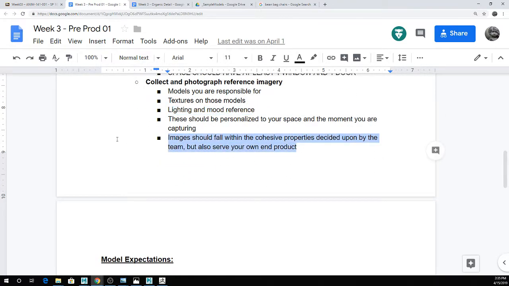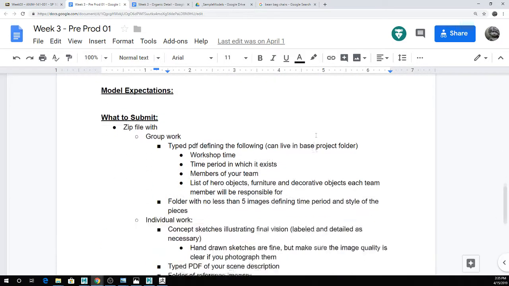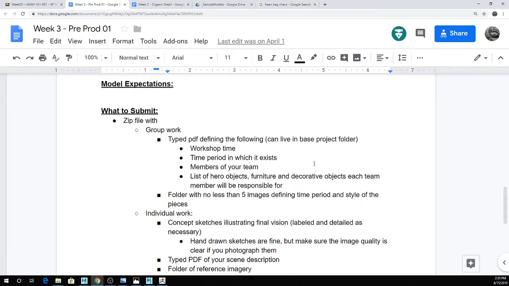And then stuff should fall within the stuff provided by your team. That's mostly just like, if you decide on a Victorian room, don't choose weird IKEA furniture to put in it kind of thing. So yeah. Any questions on that?